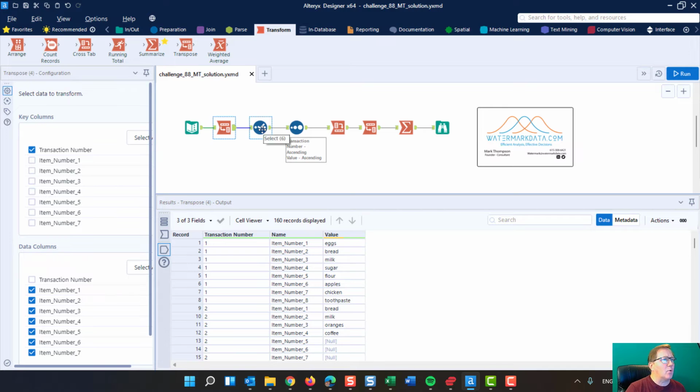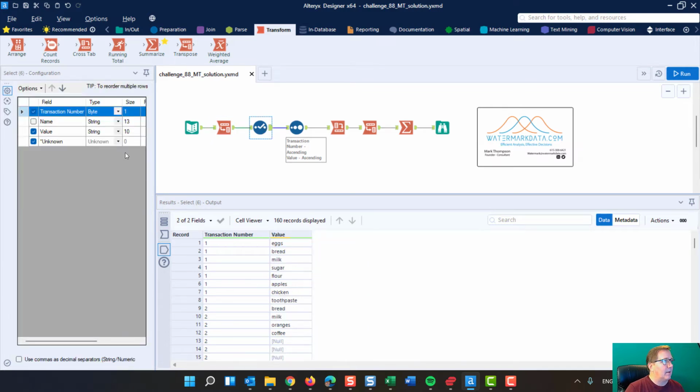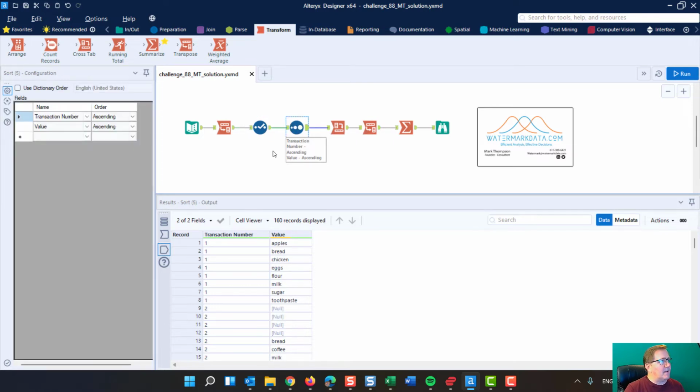Our next step along the way is grabbing a Select tool. The only thing we're doing here is getting rid of the name string. Is this really necessary? Not exclusively, but I like to keep my processes clean. Our next step is using the Sort tool. We're going to keep that transaction sort going, and we're going to add in a value sort so that all of the items that were purchased are in alphabetical order. That will lend consistency along that value field.